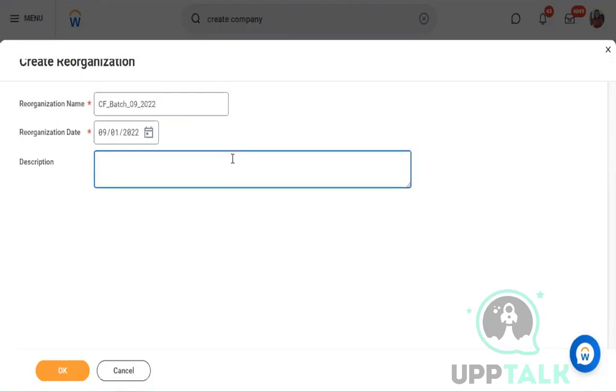You can also add a description of what this reorganization is about. Creation of company, cost center, and location. If you're not familiar with this term, cost center is nothing but a bucket of money which organization leaders are assigned, that this is the money that you have to use for all the expenses that happen under your leadership. So just a financial term very commonly used.